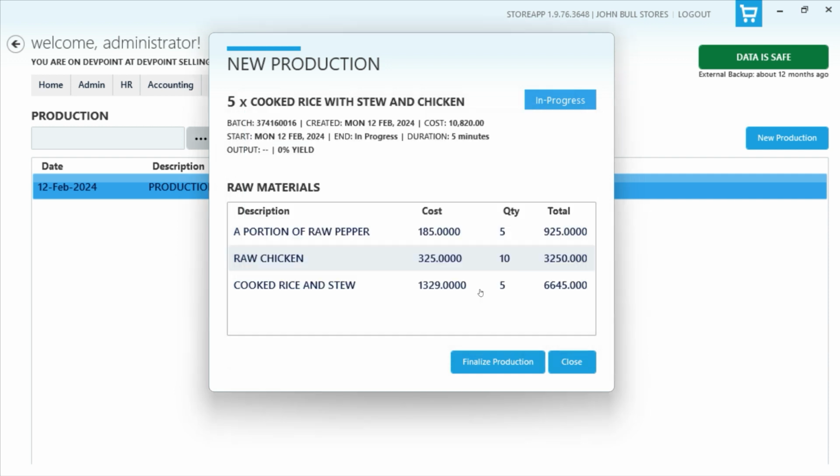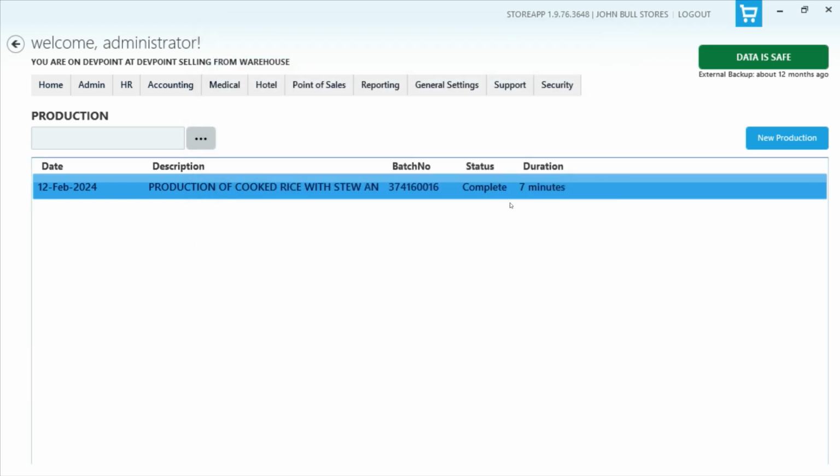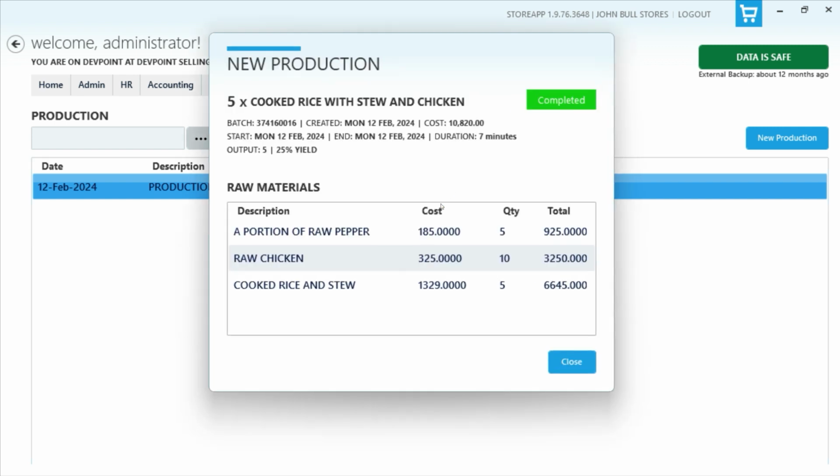I'll select the store and then click on submit. And this is complete. So you can see that this took 7 minutes. It might not be real-life timing, but at least it gives us a kind of context for demo purposes. So if we double click on this, you see that the status is complete, and then we have our details for the product.